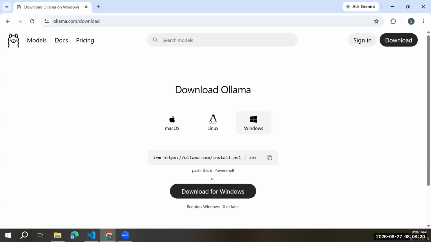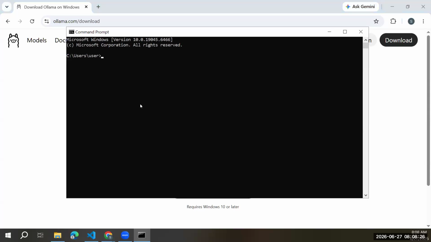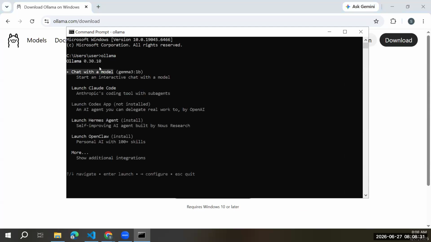Another way to check whether Ollama is running or not is to open your command line prompt or terminal, and then type ollama. When you do, it will launch like this. You will see the library instance number, and then you have all these options. Chat with a model. It will show a default model, which is available on my local machine. And then it will show other options. You can chat with Claude Code, Codex, Agent, OpenClaw, and other ones. If you're seeing all this message, then that means that your Ollama is installed. You can directly use it.